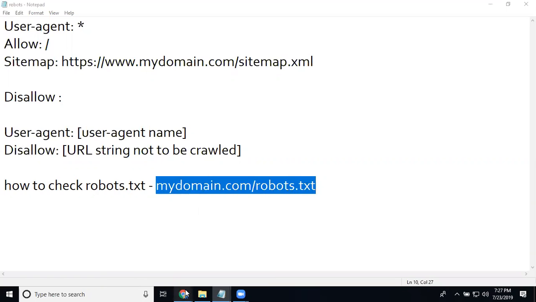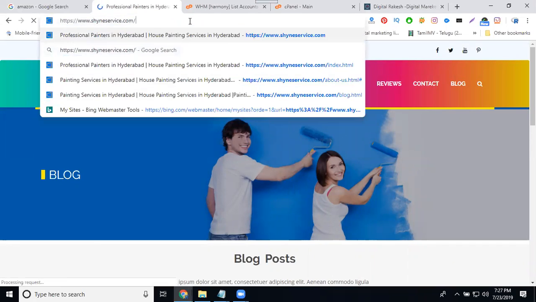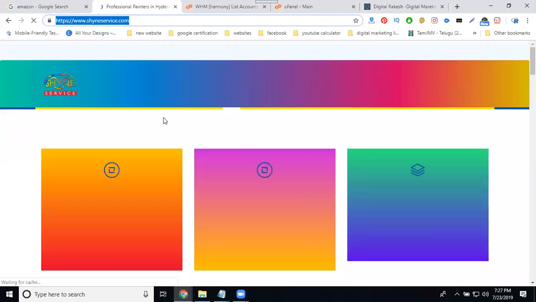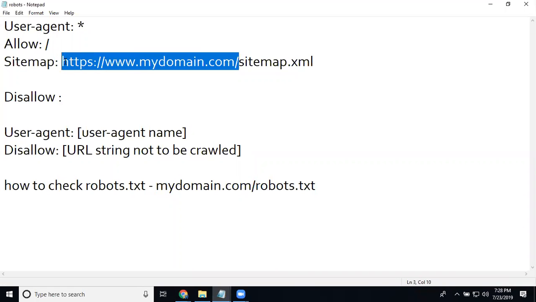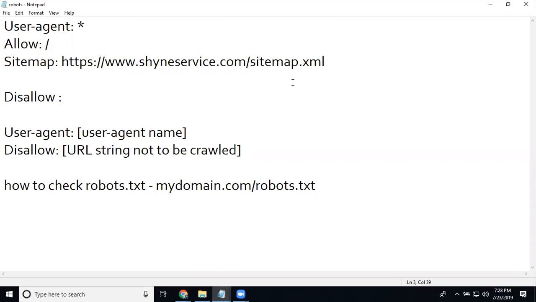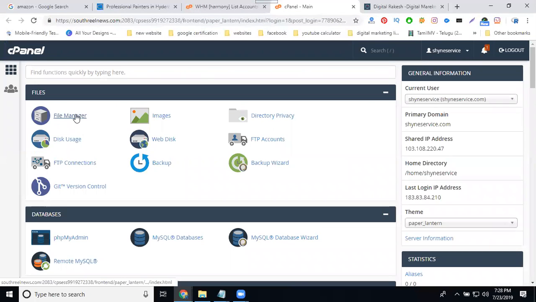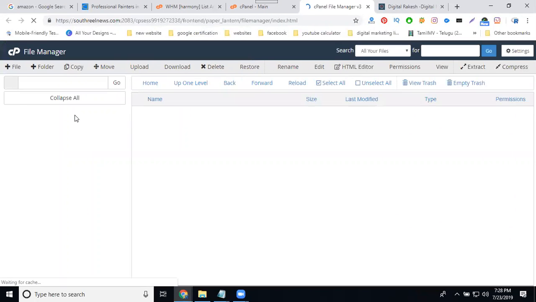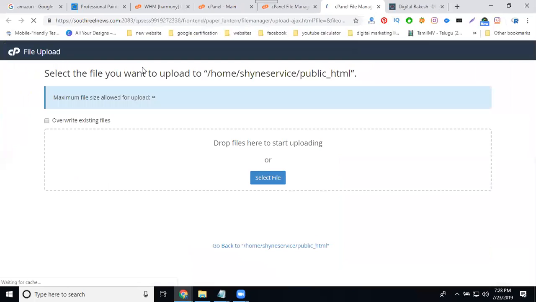mydomain.com/robots.txt. So the first simple thing here: copy the home page, remove the URL, copy it here, now save. Go to cPanel, click File Manager, public_html, upload. If the file already exists, choose replace. If it does not exist, upload the new file.